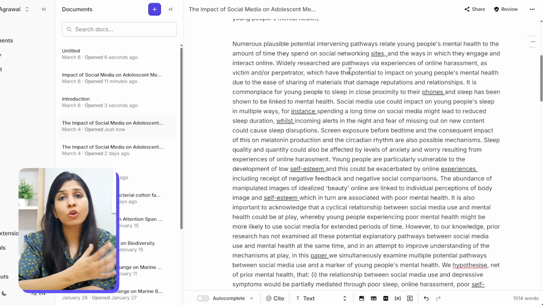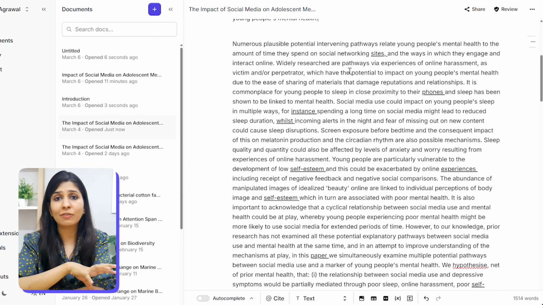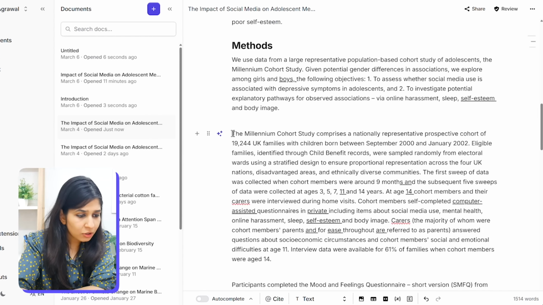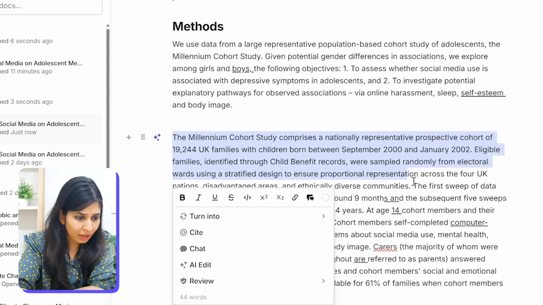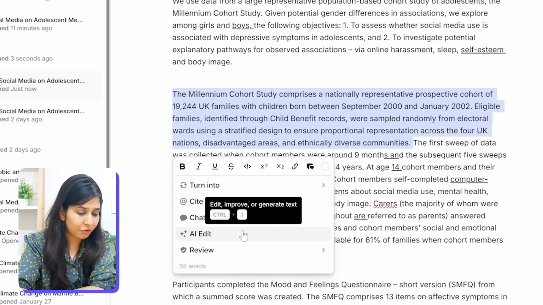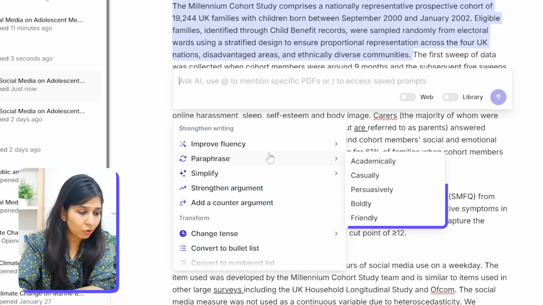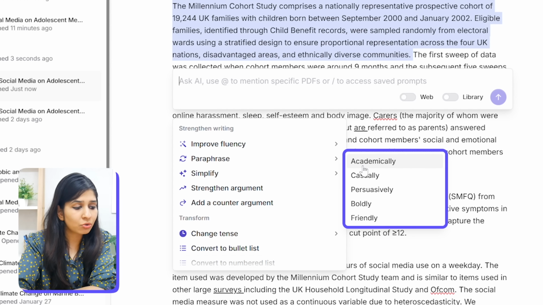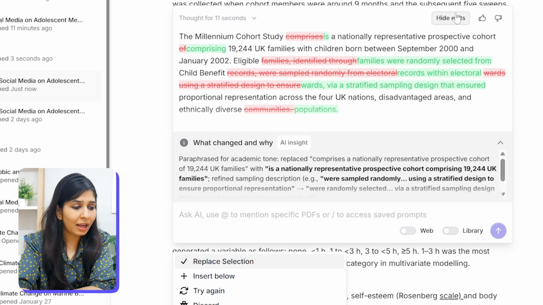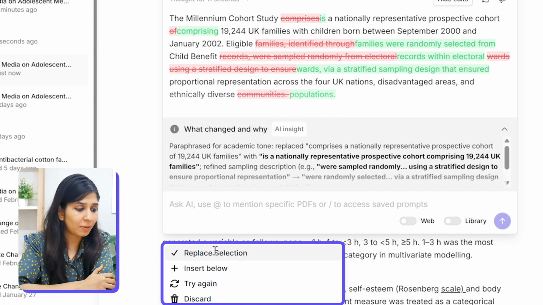Another thing could be, say you're taking a text exactly word by word from another paper, but you want to paraphrase it in order to avoid plagiarism. So say for example, this portion I have taken word by word from another paper and I want to now paraphrase it. So again, I click on AI edit, go to paraphrase, and here I want to paraphrase it academically. There are 4 or 5 different options, but here I want to paraphrase it academically. Okay. So here as well, I can click on see edits, and then I can notice what are some of the changes that Jenny is making for me, and I go for replace selection.